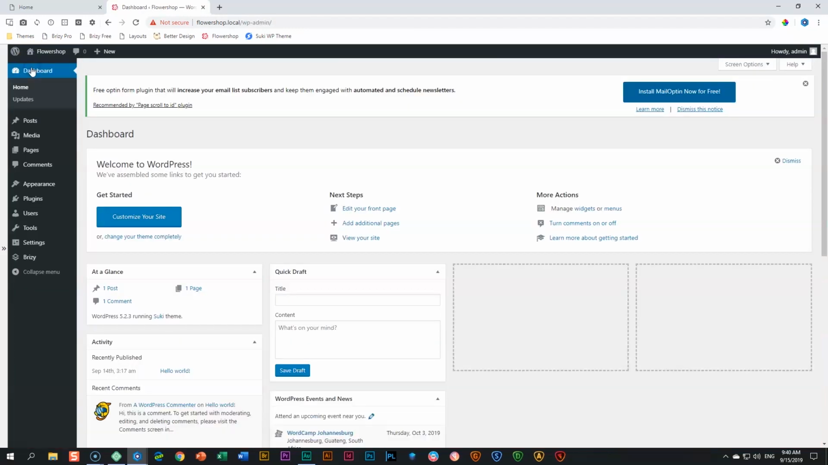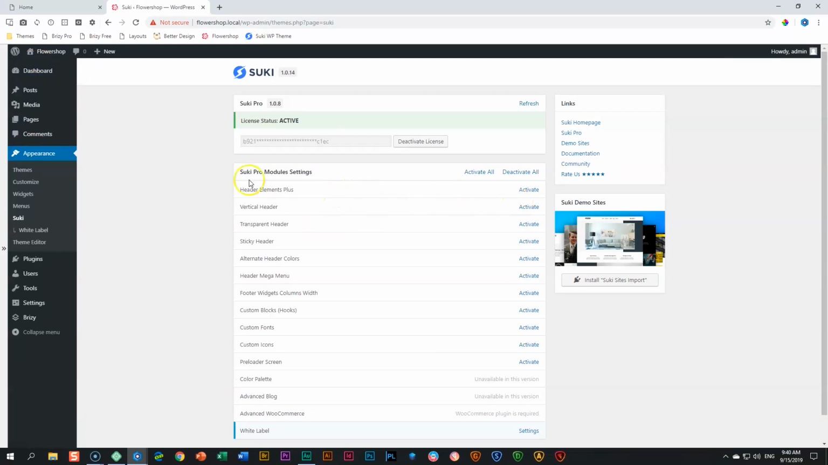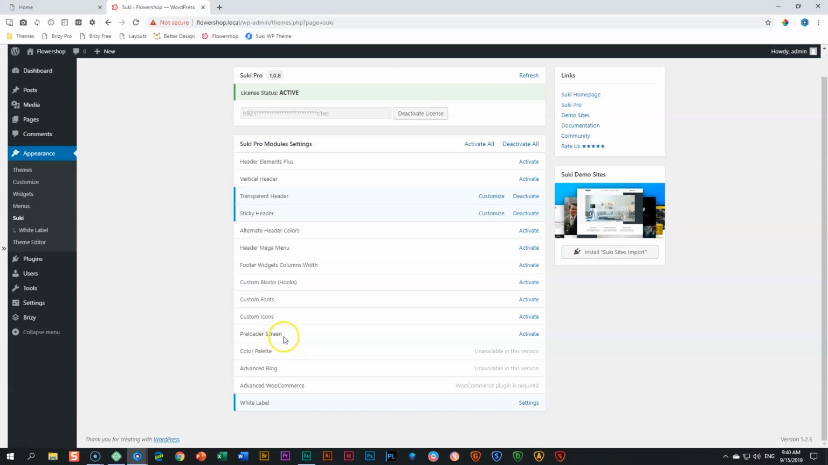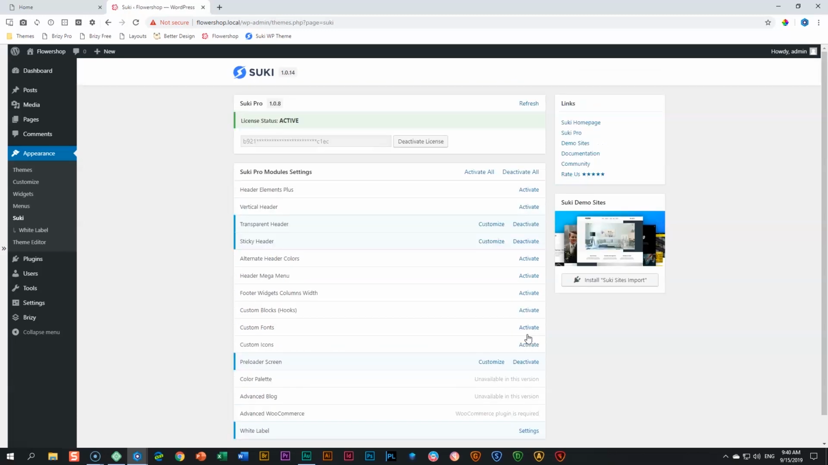Go to the dashboard, and then you go to appearance, click on the Suki, and then over here we have extra pro add-ons, which you have to activate. If you don't use it, make sure you deactivate it so it doesn't load all that coding and slow your site down with a few milliseconds. Transparent header, yes, I want to use that, so I have to activate it. Sticky header, yes, I want to use that, so I'm going to activate it. There are other features here like alternate header colors, mega menus. I'm not going to use those. We're going to use one more, preloader screen, and we're going to activate that one as well.